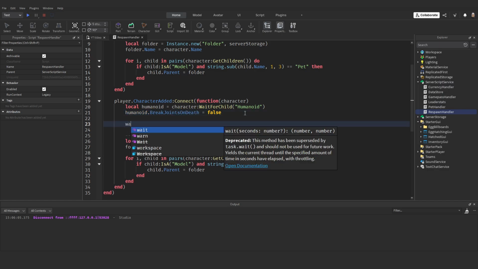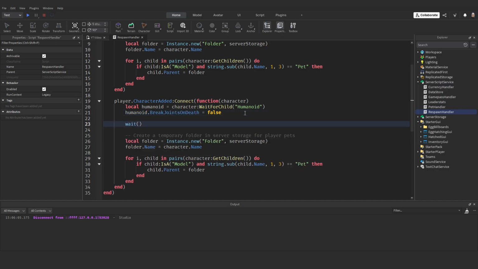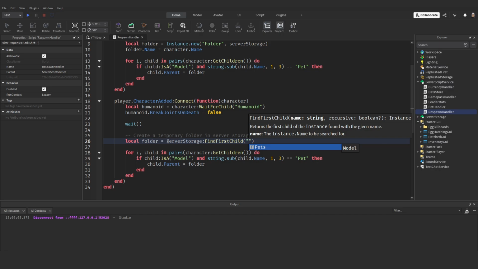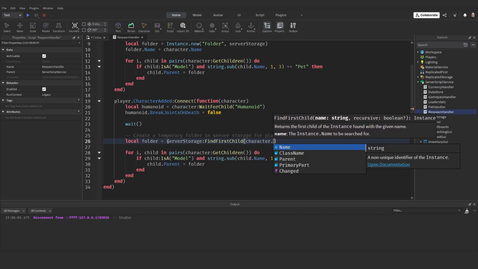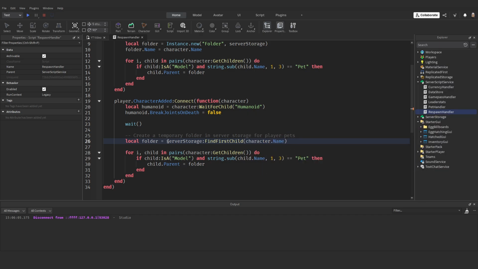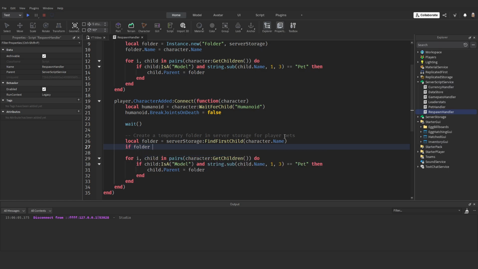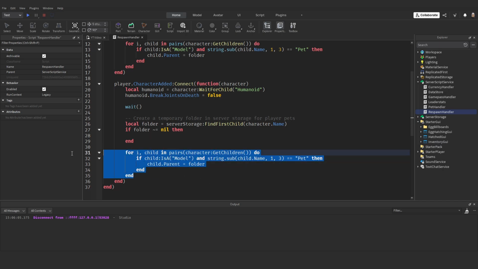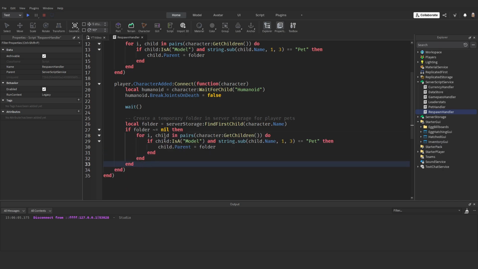I'm then going to add a quick wait to make sure everything's done properly. And then we're going to get each pet in the player's folder. So local folder is going to be equal to ServerStorage:FindFirstChild(character.Name). And if the folder is not equal to nil, then we're going to loop through each child. I'll copy this for loop and paste it in here. Loop through each child of the folder, so of folder:GetChildren().